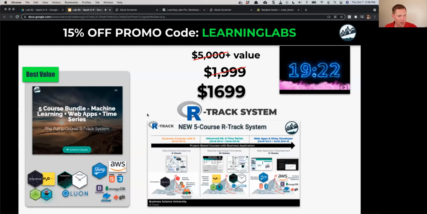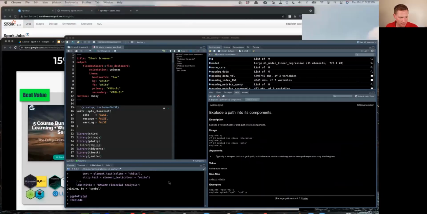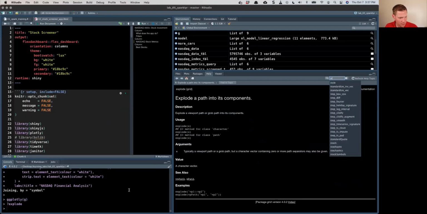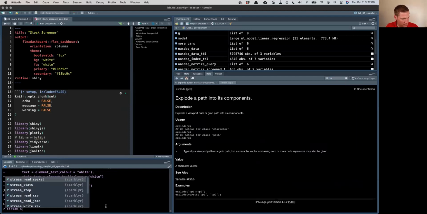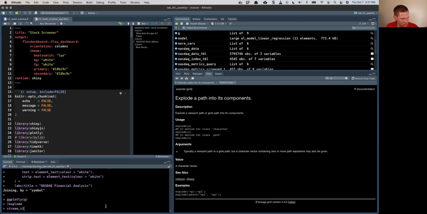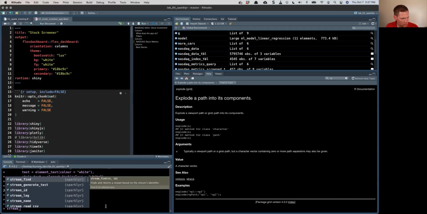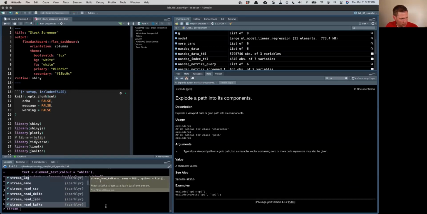Anonymous asks, how does stream work with AWS S3 buckets? That's a great question. In fact, I think there's a stream that you can set up for S3. So if I do stream underscore, maybe S3, AWS, no. So there's stream CSV.